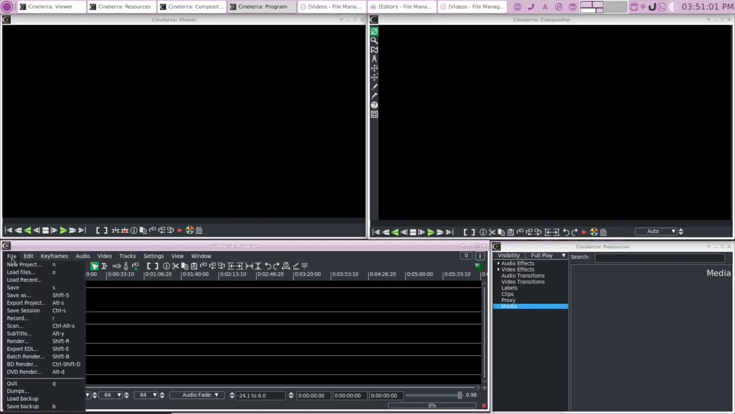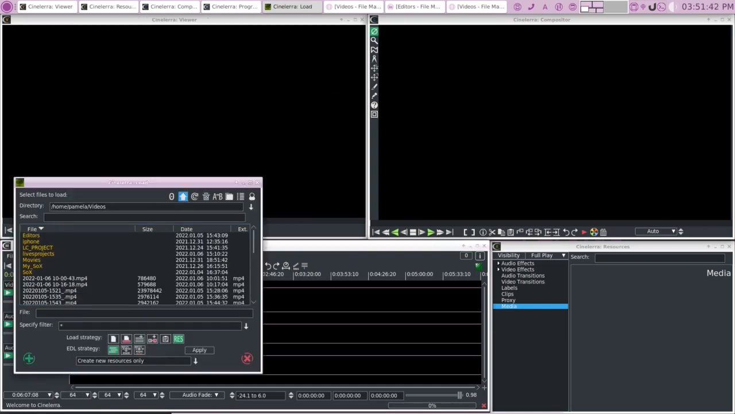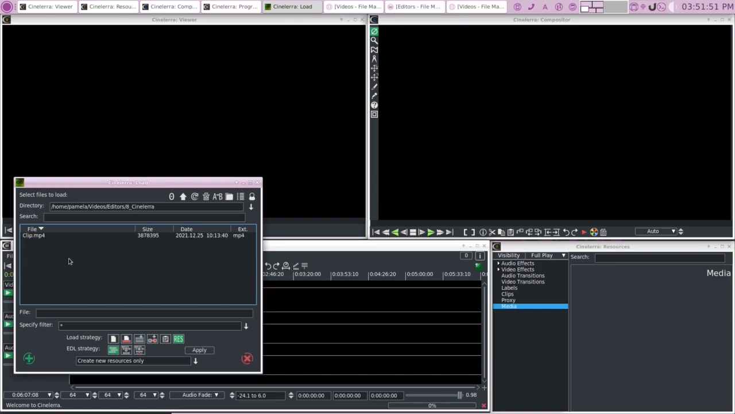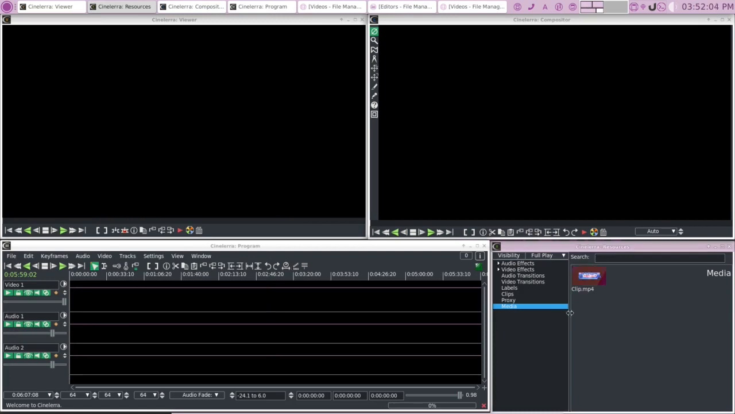Now we can go ahead and load a file. We have to look in this directory, and here is the Cinelera directory, and there is the file we wish to load. Now we've got it here, and we push this here. Right here it says create new resources only. Let's go and do that. And there it puts it in there.